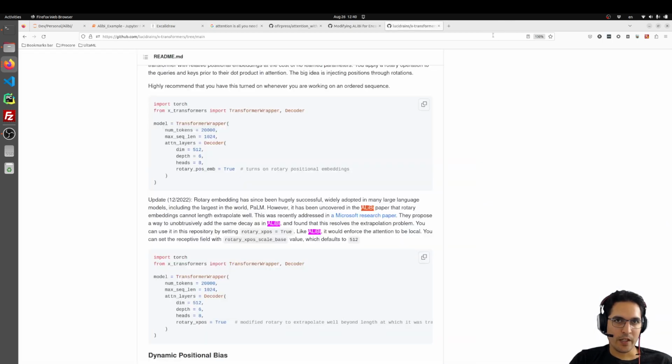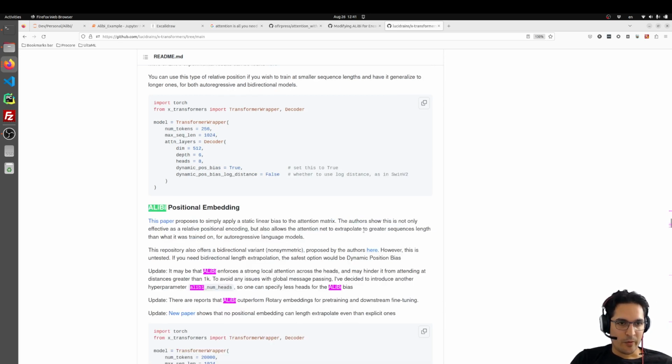Interesting. And they said they propose a way to unobtrusively use the same decay as AliBi and found that this resolved the extrapolation problem. You can see this in the repository by setting rotary xpos true. Like AliBi, it would enforce the attention to be local. You can set the receptive field with rotary xpos scale base. So there are some other methods even better than AliBi, I guess, now. But let me go back to AliBi positional embedding.